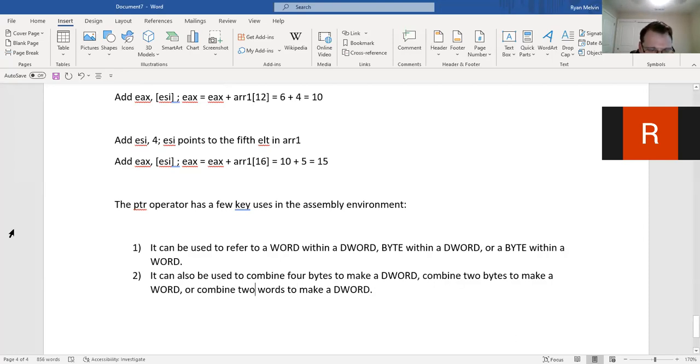So things like combining, for example, if we have maybe an array of 4 bytes, we can treat that as 1 D word value. Or if we have two bytes, we can treat that as a single word. Or if we have 2 words, treat that as a D word. So we can do all of those different possible combinations, and it's through this operator that's called PTR.